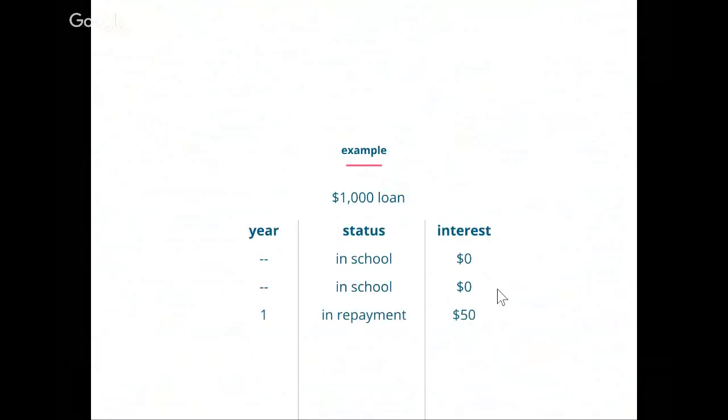Beginning in the third year, however, the student finishes school, and the status of the loan changes from being in school to being in repayment. And now the student is in the first year of repayment. And so the interest is 5% of $1,000, which is $50.